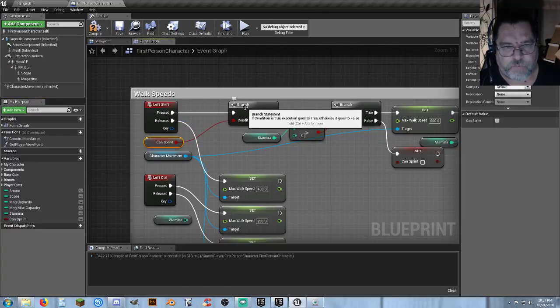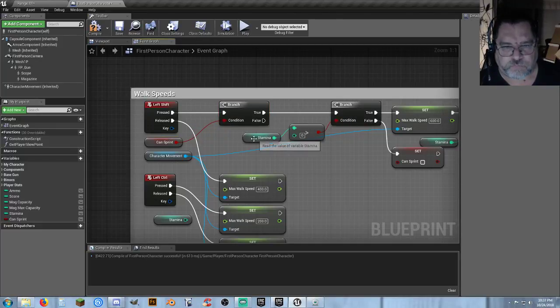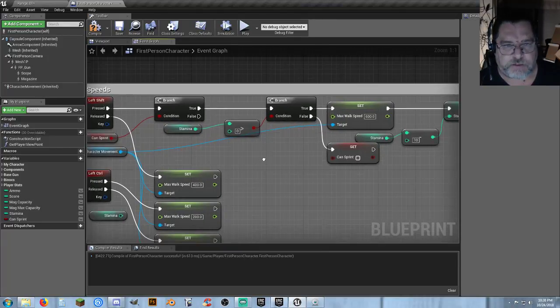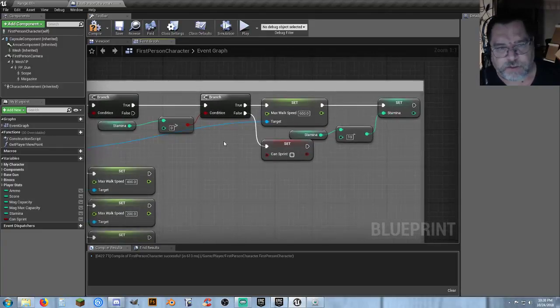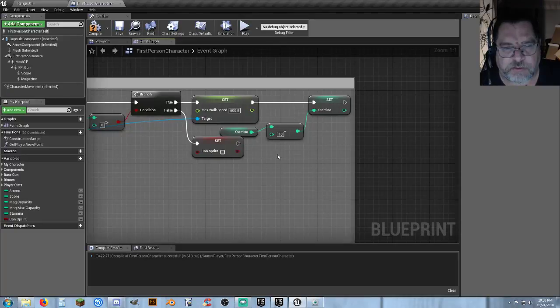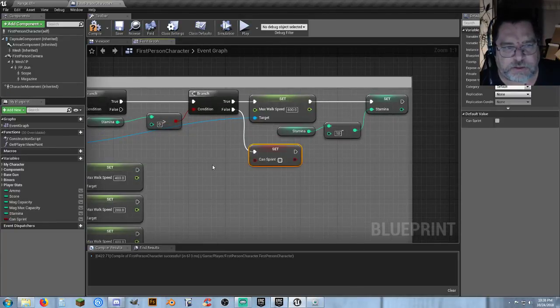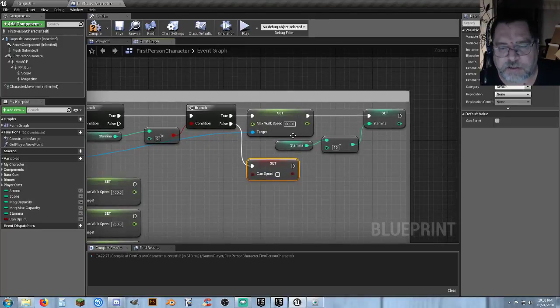Easy enough. We're just going to ask that question. Can we sprint? If the answer is yes, then check our stamina. If it's above zero, then let's go. We start sprinting. And if it is less than zero, it's just going to reset to that.